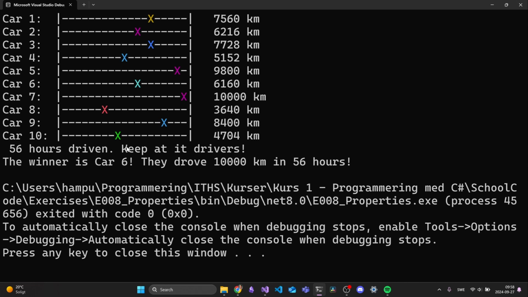Car number 6. This is not right at all. It should be car number 7. Well, let's change that up while we're at it, going through the code, I guess.